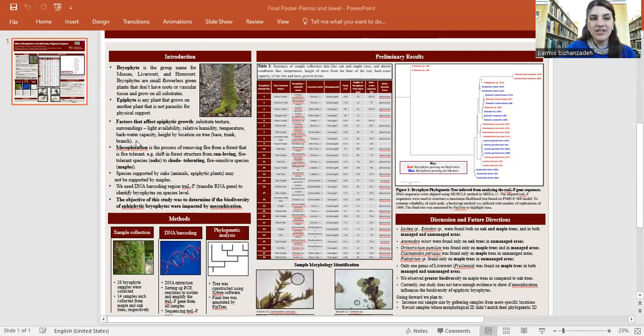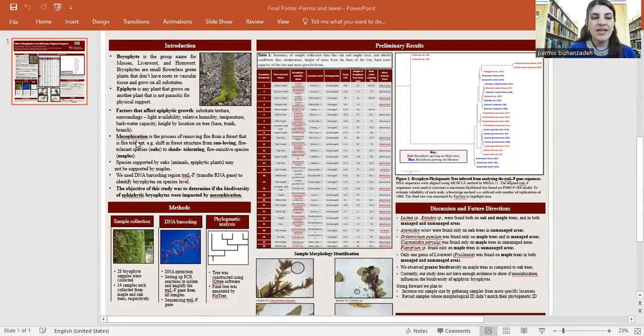So over here, we collected 28 bryophyte samples. 14 of them were collected from maple trees and 14 of them were collected from oak trees. Then we did DNA extraction. We set up PCR reactions. And then we sequenced the trnL-F gene. A tree was made using IQ-TREE software, and the final tree was made using FigTree.